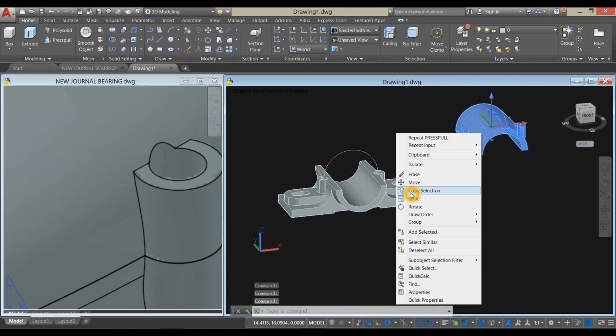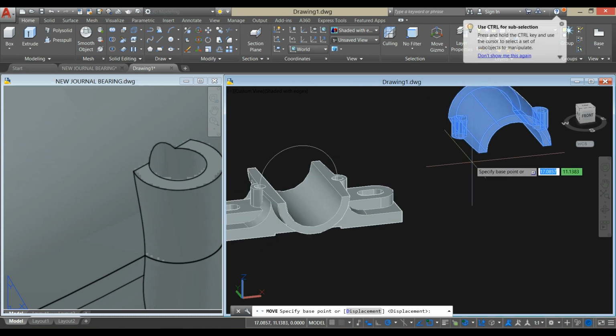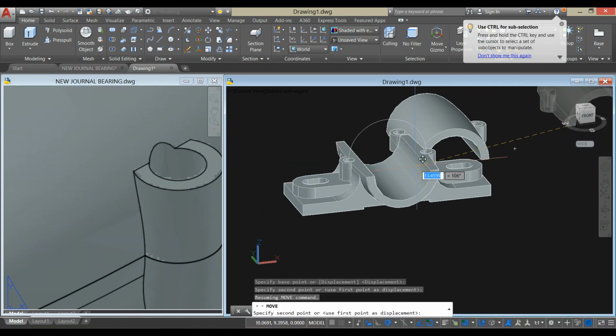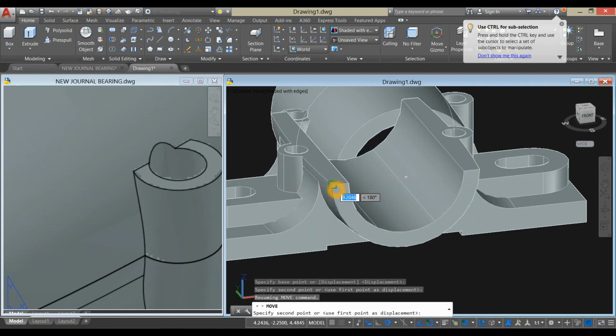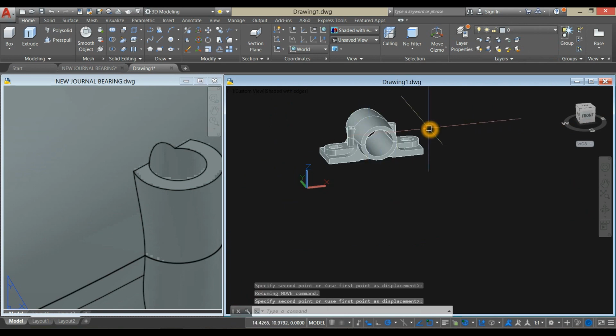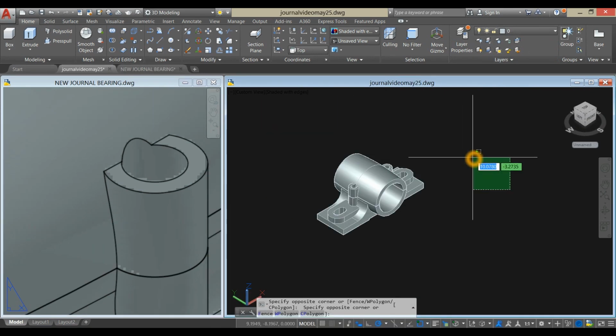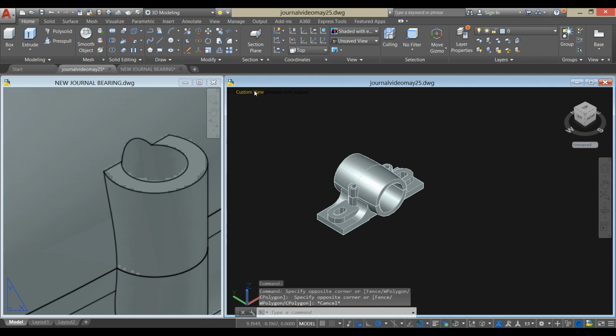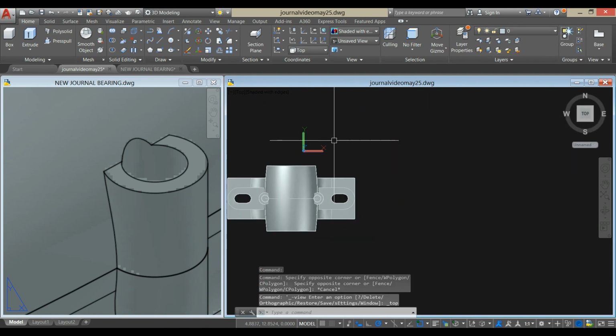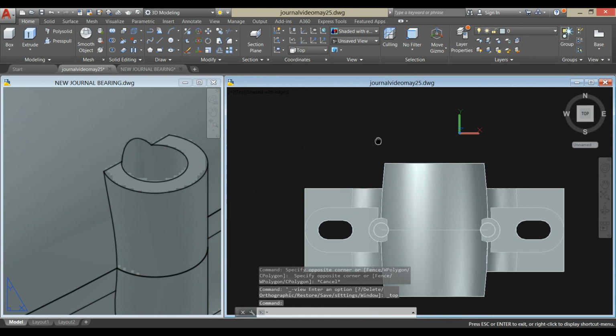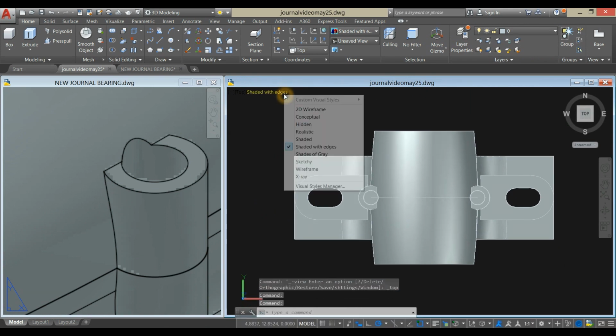Now move this object, the top shell, from this corner to this corner here. So bring your drawing to top view. Change this to our frame.